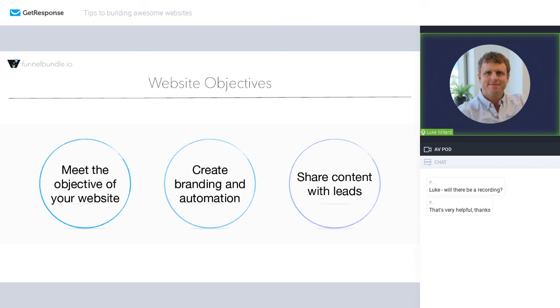The next objective of these website pages is really to create branding and automation. Creating a website or an online presence lets people find out more about you, more about your business, more about what you offer. That's going to build a relationship, it can build some trust, and it's going to brand you as some form of authority in that area. They will get more information about what you offer, which is in turn going to help move them in the direction of meeting your website objectives.